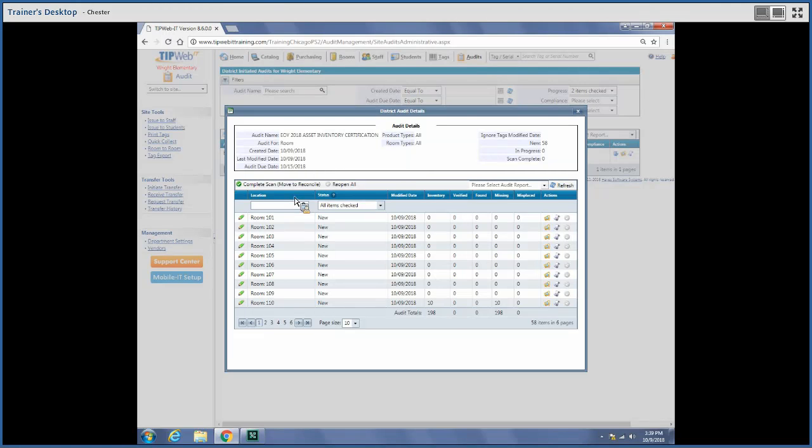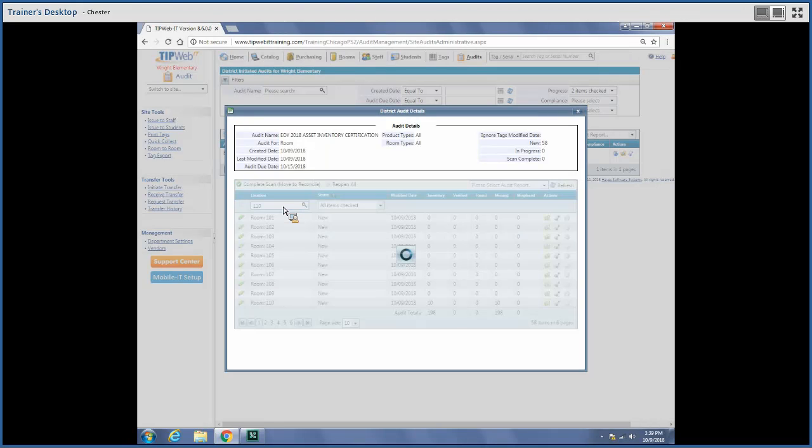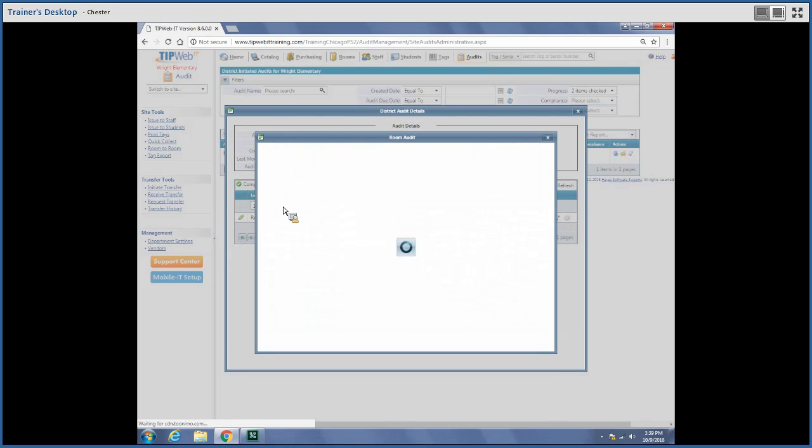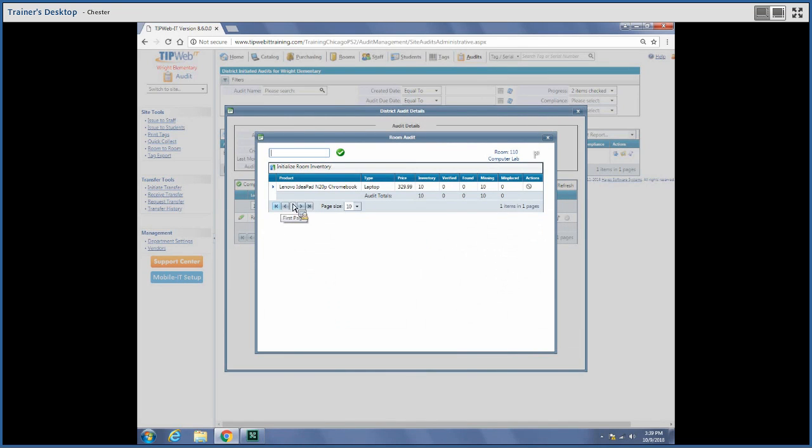So to begin, all you have to do is go to the location and type in the room that you're going to start in. For example, I am in room 110. So I will type in 110 and click Enter. When you click Enter, you should get the room audit box. Everything starts off as missing. When you start scanning in, you're certifying the assets to either be verified, found, missing, or misplaced.